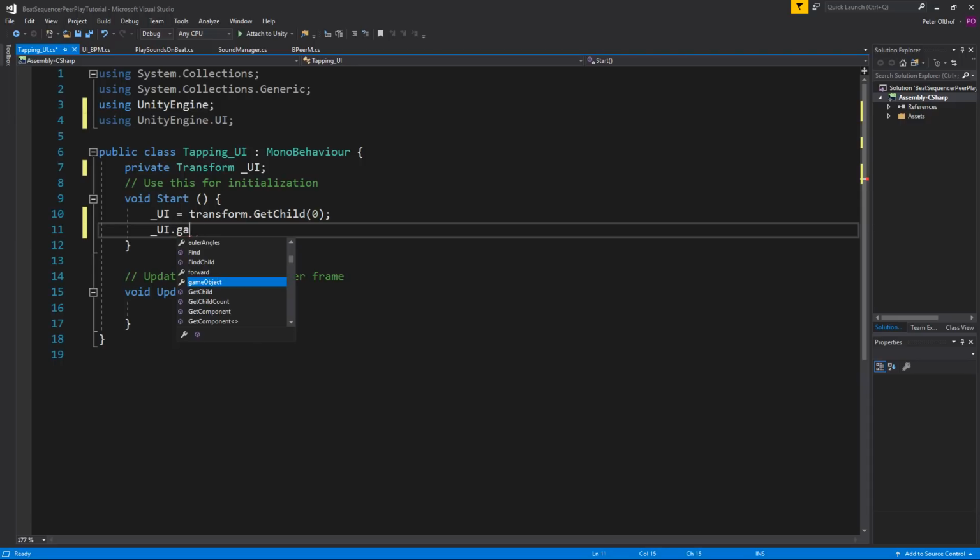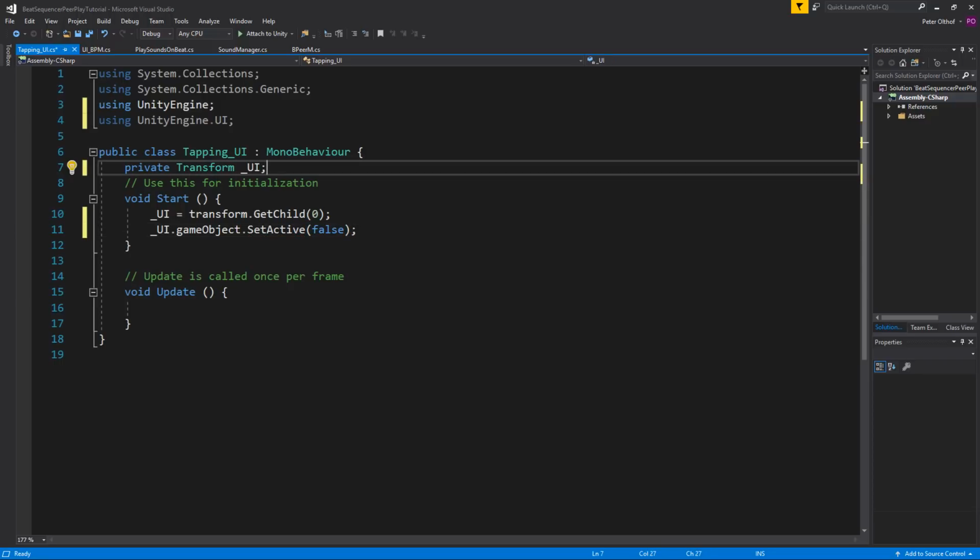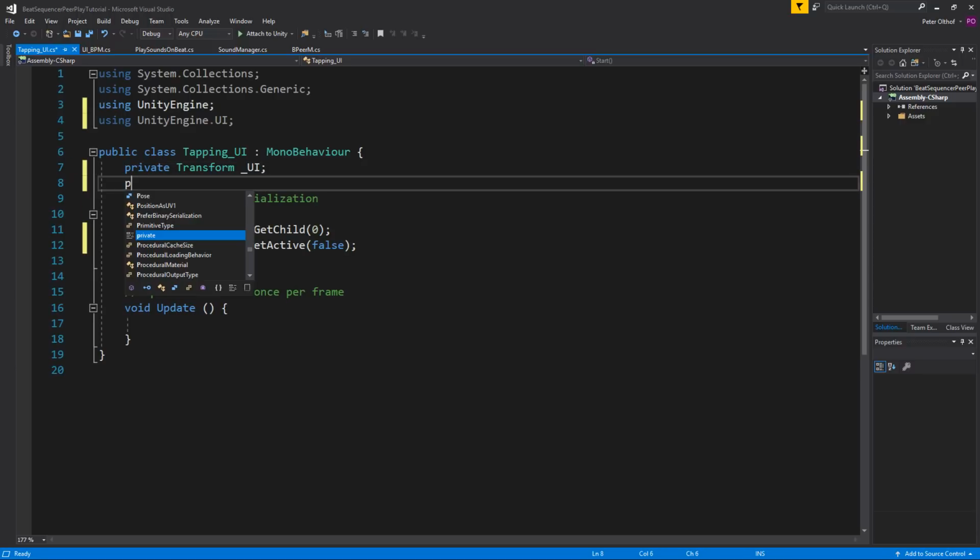And in the Start function, we're also going to set this UI to false. So we're going to say UI.gameObject.SetActive is going to be false. Now we need to keep track of all of the different image components that we have on the tapping icons. So we'll create a private Image array, and we'll call this tapImage.